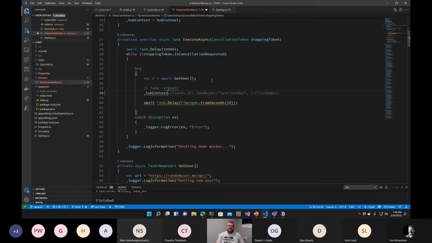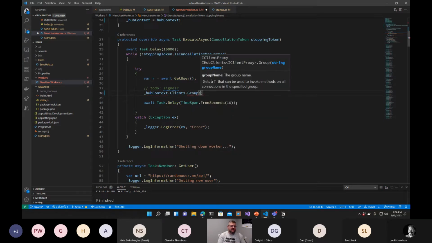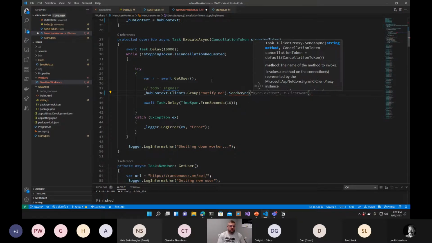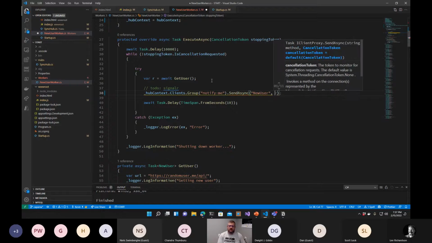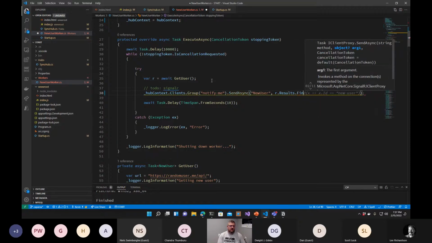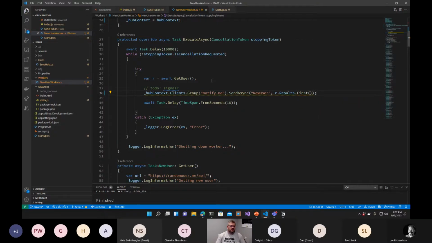When we're ready to send a message to our clients, I can say hub context, give me not all the clients, but specifically give me people in the notify me group. And from that subset, I want to send a message asynchronously to call the newUser method, and we'll pass in not r, but technically r.results, and we'll get the first item. I have squigglies.